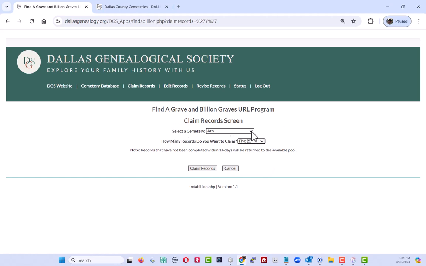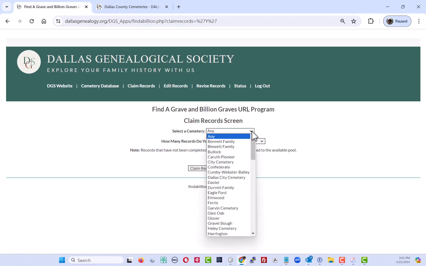If there's a particular cemetery you want to work with, then you can pull down this menu. And if it's listed here, it means that there are records still available to be indexed. As time moves on, as we complete a particular cemetery, when all the records have been indexed, that cemetery will no longer be listed in this menu. So if you see something disappear, that just means good news, we've got it done.